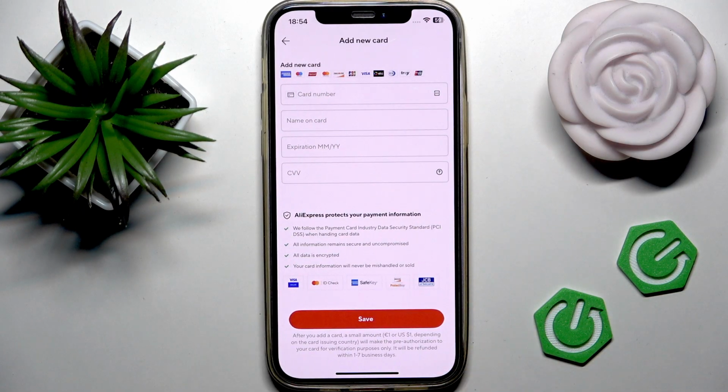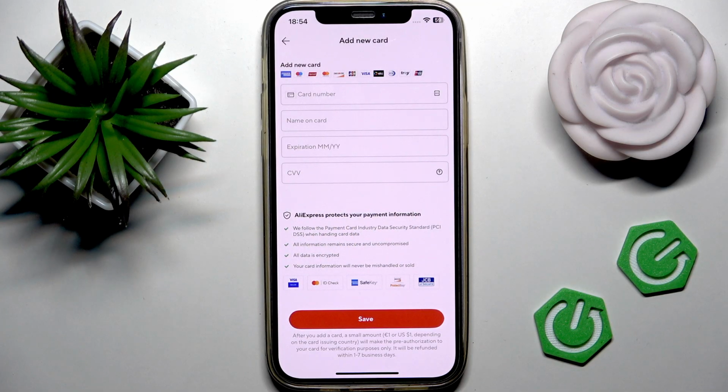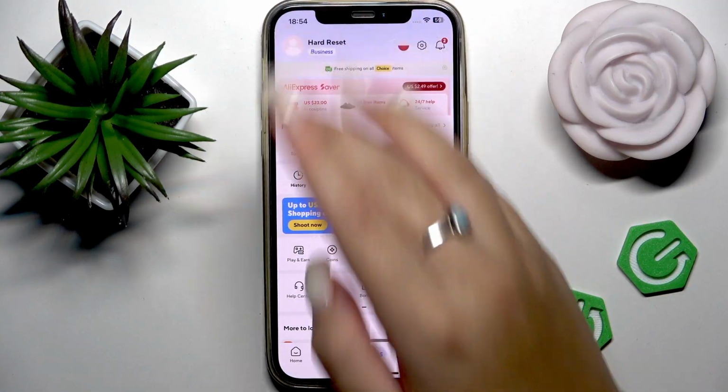Press add new card, and now you have to fill in this form about your card. So we have to fill in card number, name on card, expiration date, and of course your CVV code. Press save button, and now let's go to some item that you want to purchase.